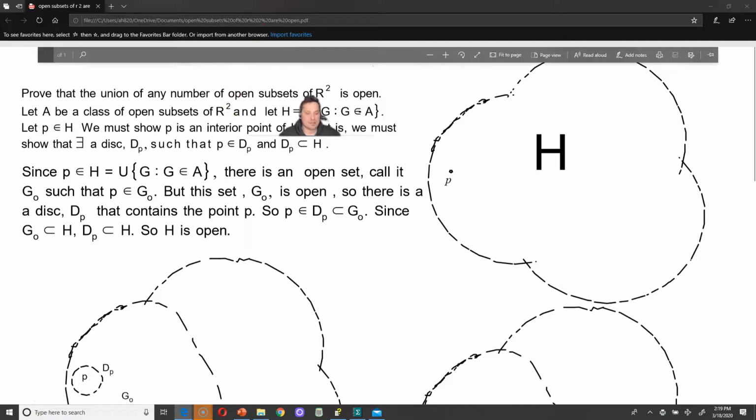Welcome friends, in this one we're going to take a look at proving that the union of any number of open subsets of R2 is open. So we're going to proceed as follows. I'm going to give you a kind of symbolic breakdown and also we'll use pictures to motivate the process a little so it doesn't seem so abstract.